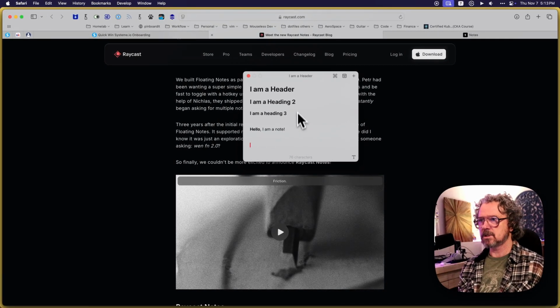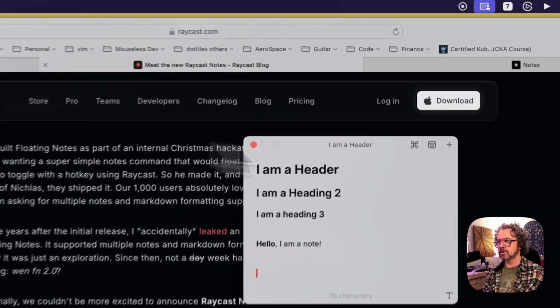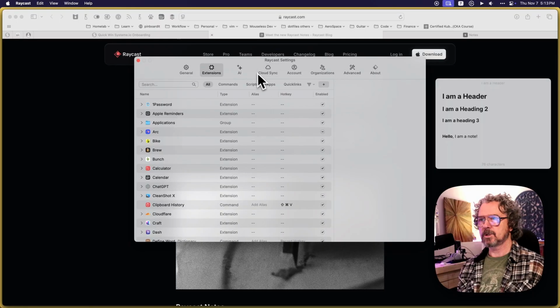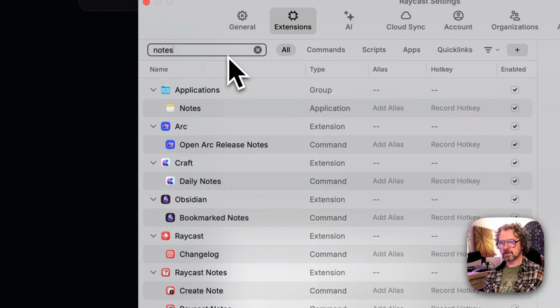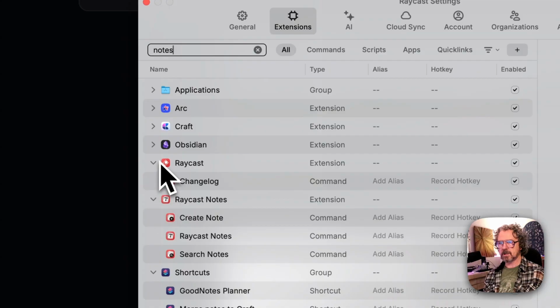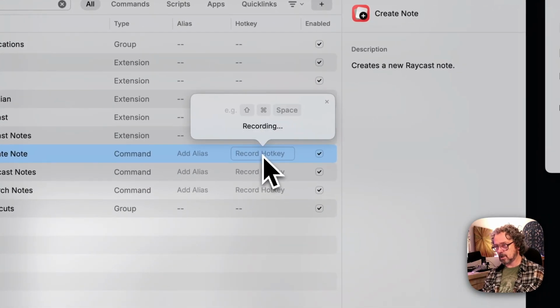So one of the things that I want to do is create a shortcut key to open notes. So let's explore that now. So I'm going to just put this over to the side. I'm going to go into the Raycast settings, and I'm going to type notes. Let's see, Craft, Obsidian, Raycast. Here we go. So Raycast Notes. If I do Create Note, I'm going to record a hotkey. I think I'll do Option N.